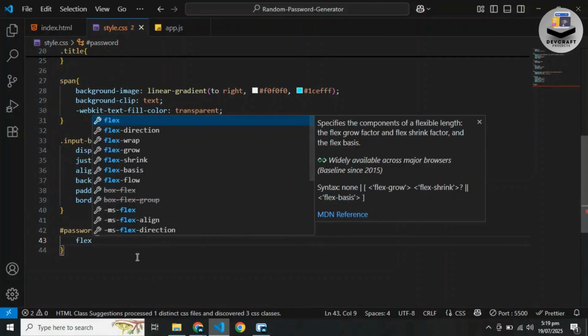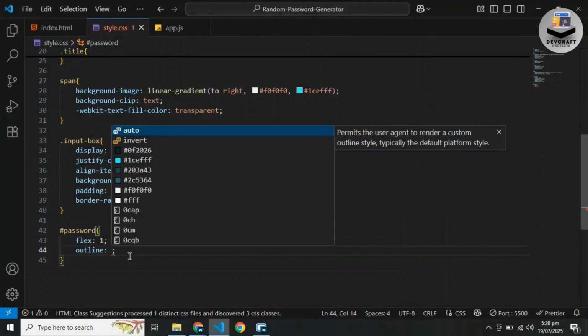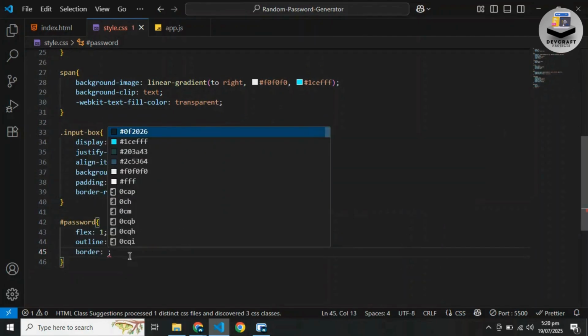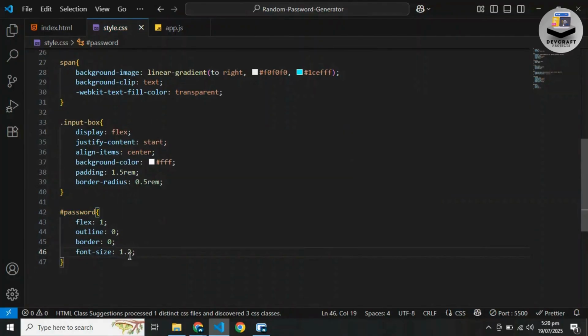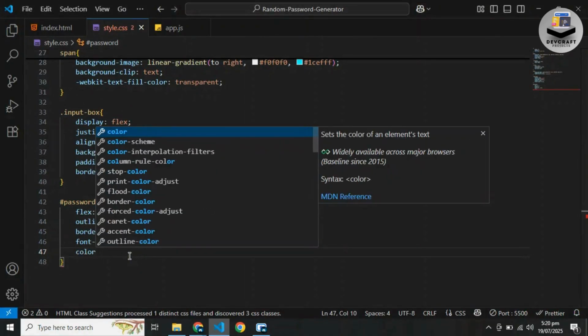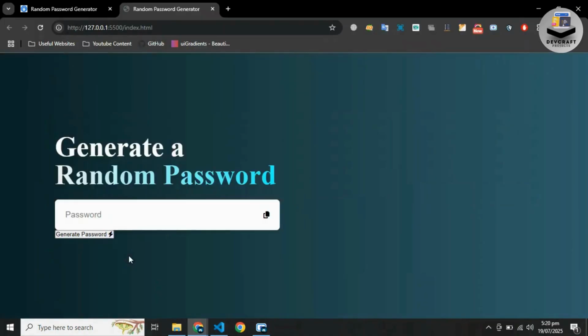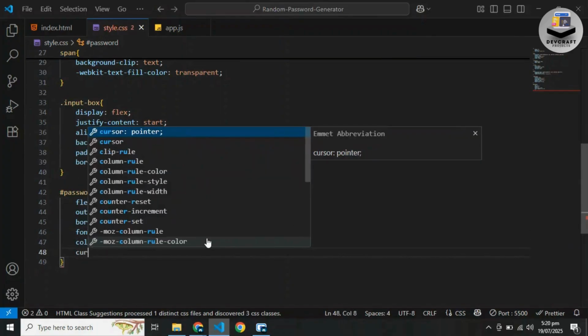Now we'll style the password input field itself first. We use flex: 1. This means the input field will take up all the available space inside its parent, pushing the copy icon to the side. Then we remove the default borders and outlines. This gives our field a clean, modern look. We set the font size to make the text large and easy to read. The color is set to a medium gray, which is dark enough for readability. Lastly, we set cursor pointer, which changes the mouse cursor when hovering over the input field.